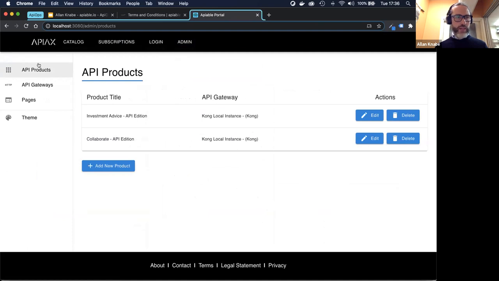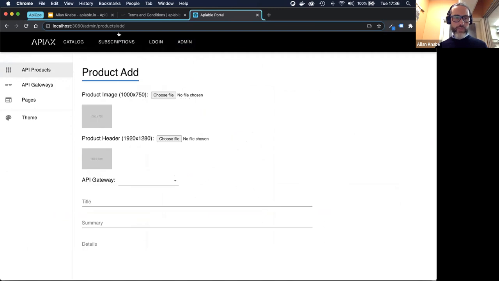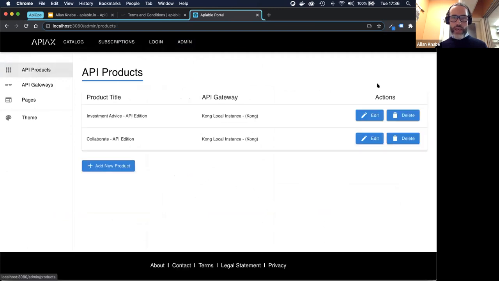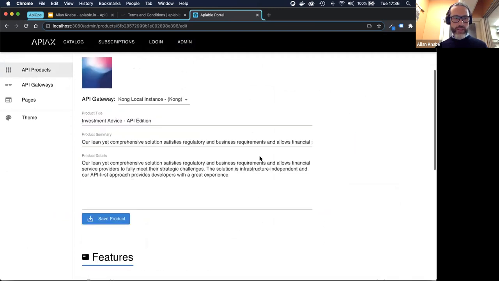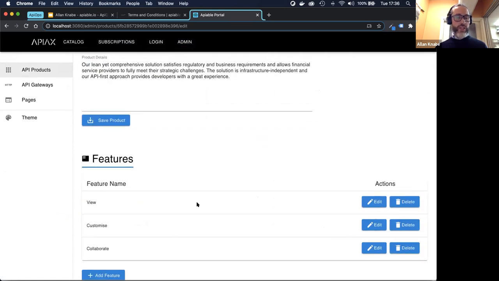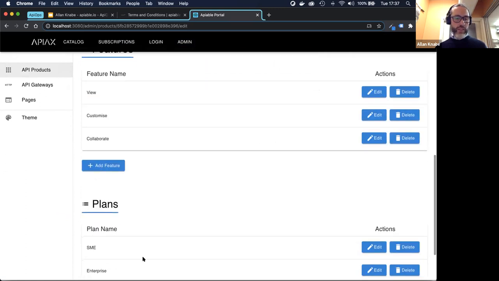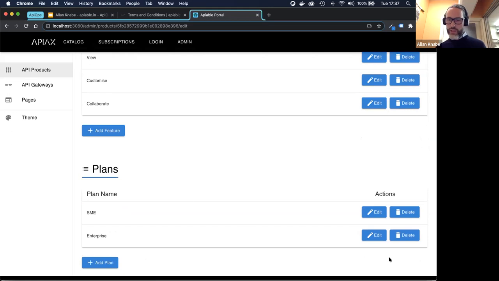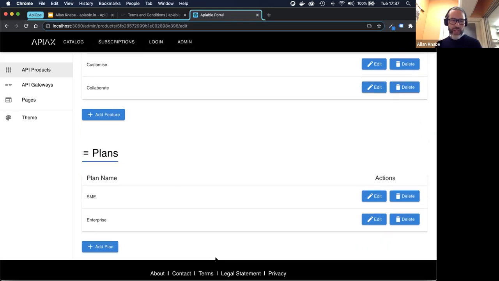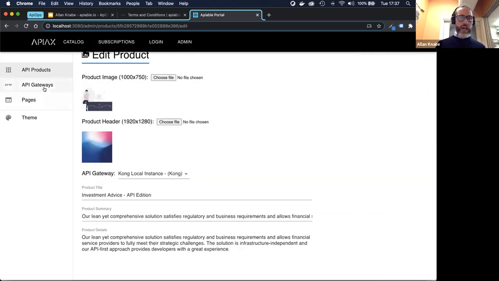On the admin side, you can create a new API product where you put your information on your APIs in, or you can edit an existing one. You can change features. Features are bound also to plans. It's very quick, but you can watch it again on the recording if you want to. You have additional plans and each plan has a different price.